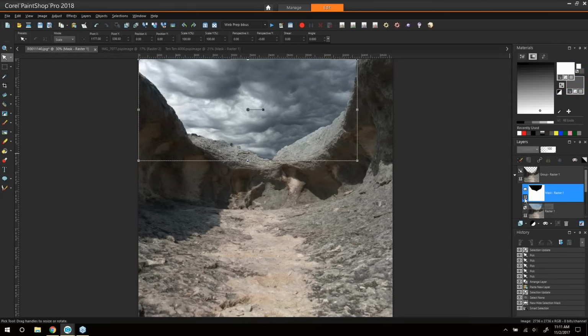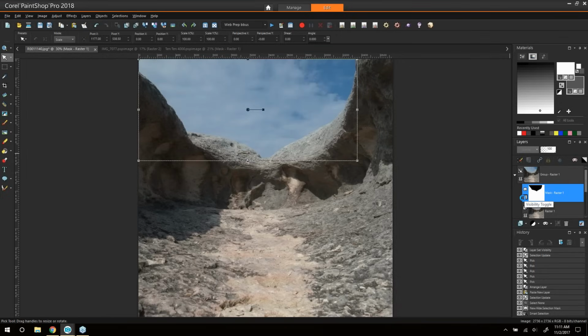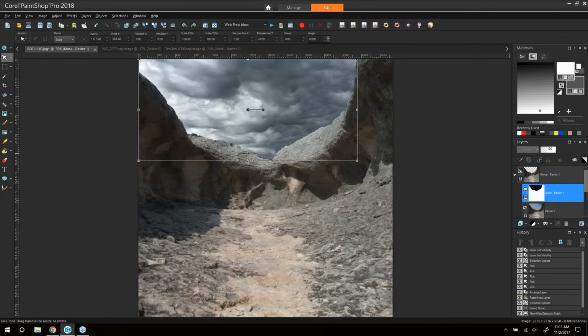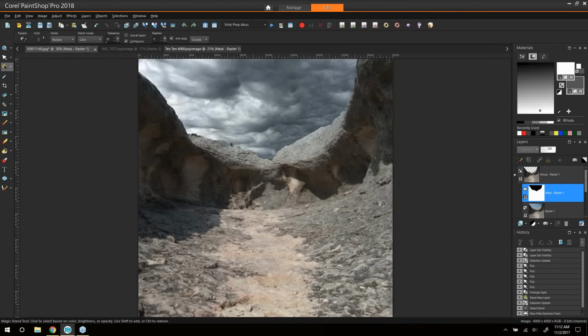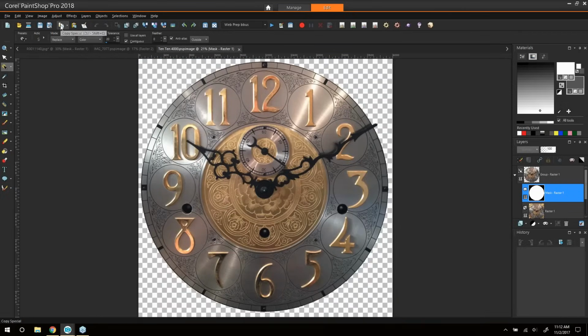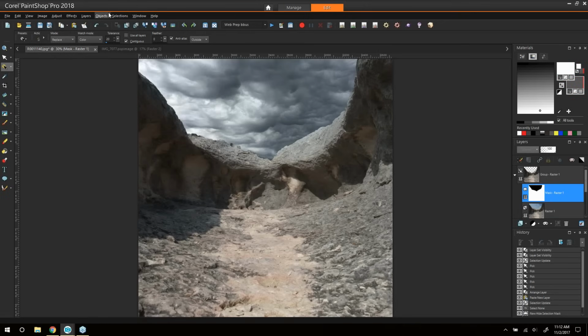Now if I go back in here and I turn this mask layer off again, the blue sky will come back. Or I can keep that cloud there. Now the second thing I wanted to do with this is to take this clock face. I'm going to copy it to the clipboard again. This clock face has already been cut out as well. Take this clock face and I want to bury it here in my background.